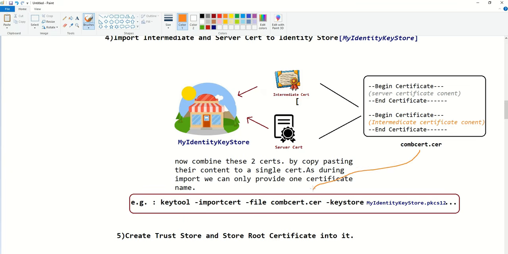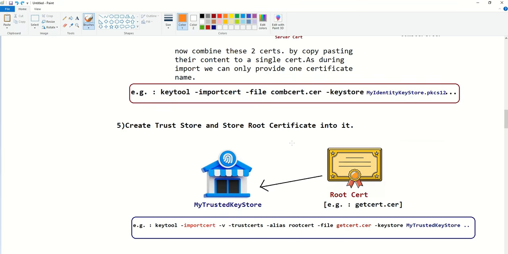This combined certificate you pass here. That is again a technical thing. The main overview, if it's clear, these things are not tough. So when you pass this combined certificate, what will happen? It's going to import these two certificates inside it. Step 1 is done.